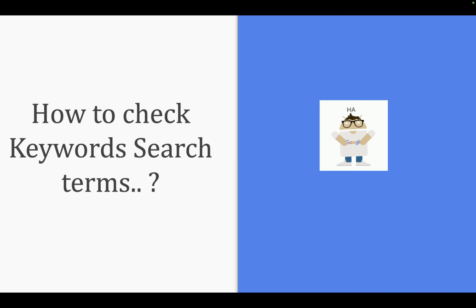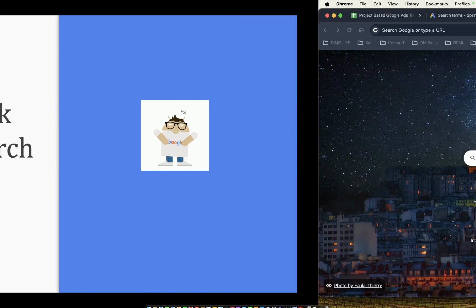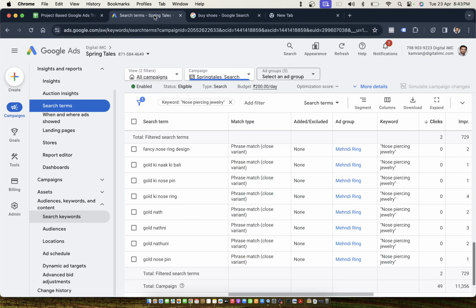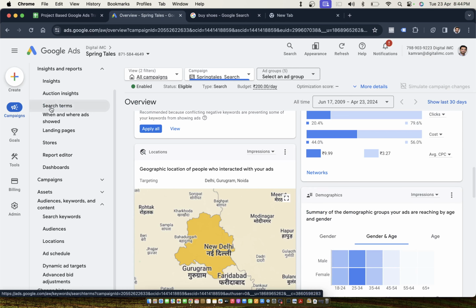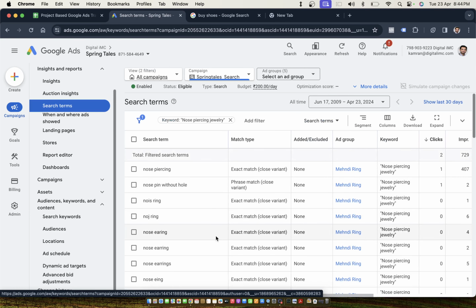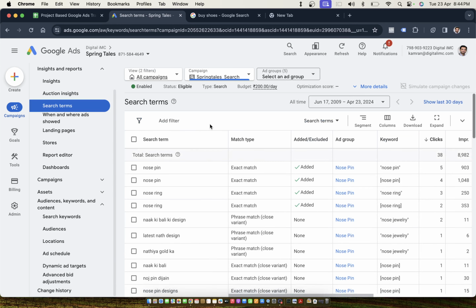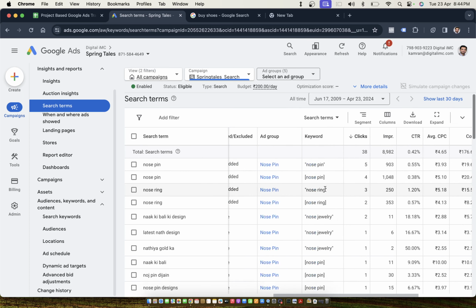And then the question is, how do we check keyword search terms? How do we check what people are searching when they get to see our ad? So we simply have to get into any of the search campaigns in Google. Then we click on campaign over here and we simply get into the search terms report. Now this search term report shows us what all people have typed against the keyword. If I just take this off, then I'll get the search term for all the keywords.